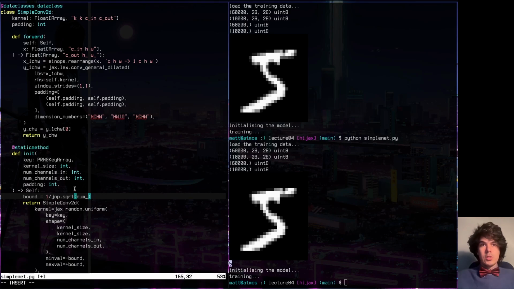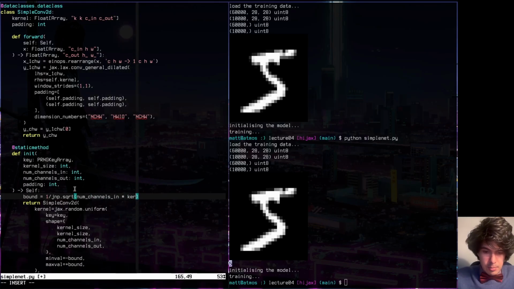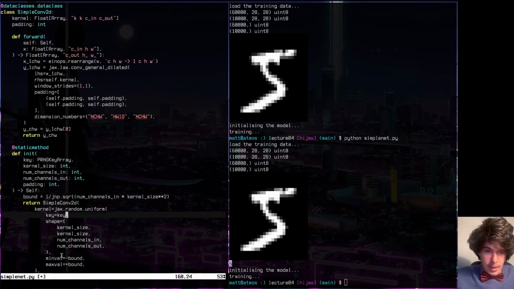the number of channels, because whenever we do this, we're looking at one location and then a 5 by 5 area around that, and that's going to have some depth to it as well in the image, where the depth represents the red, green, blue, or the 6 or the 16 channels or whatever that we're processing. So this is going to be num channels in times kernel size squared, and we'll take the square root of that and reciprocate it, and then that will be our bound.